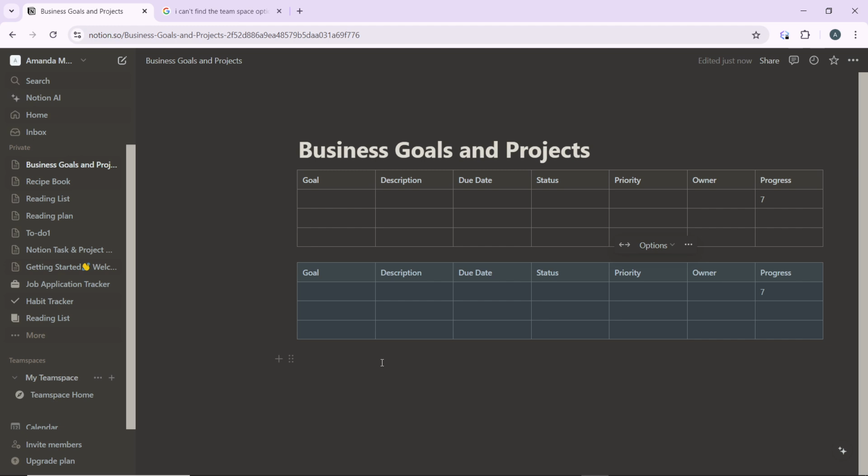You can also rename the copied database by clicking on its title at the top of the database and editing the name. That's it, if you want to rename it. So that's pretty much the process.